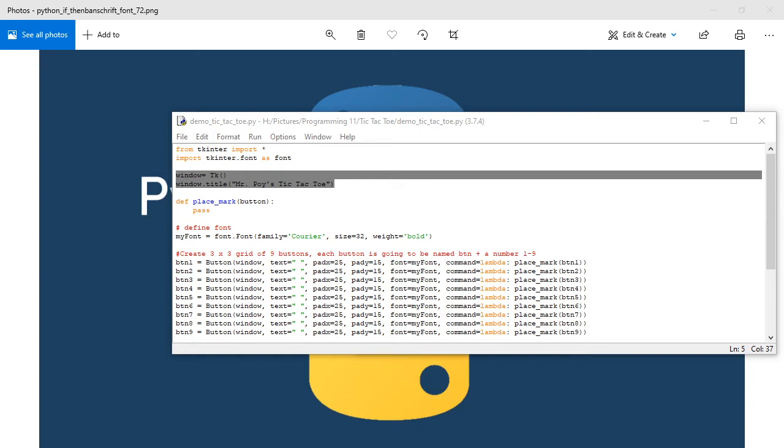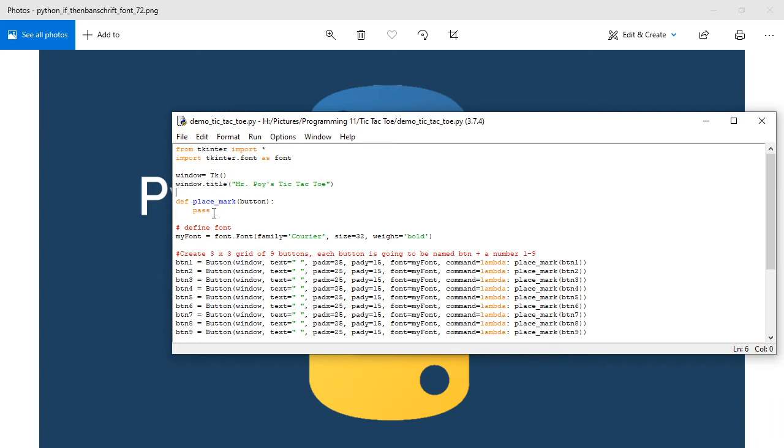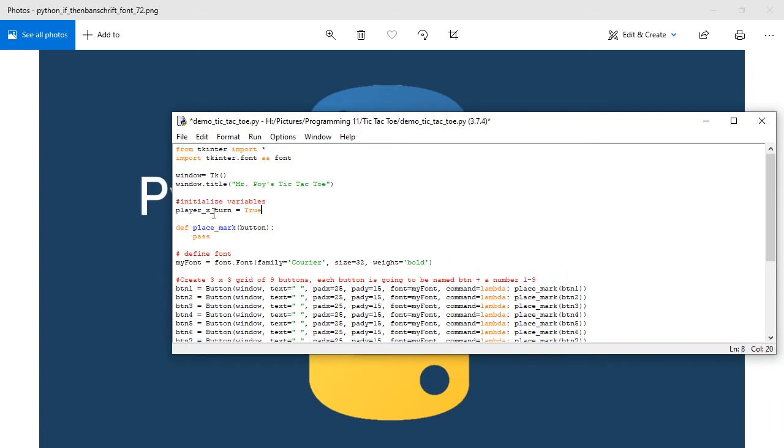So what I decided to do is initialize some global variables. One of the global variables, and I'll put it right here at the very top, is player X's turn. And it's going to be a Boolean variable. As I was saying, either it is player X's turn or it's not player X's turn. So a Boolean is perfect for that.